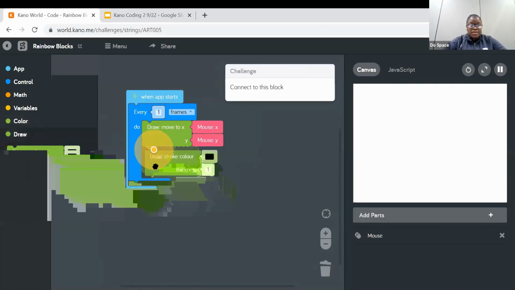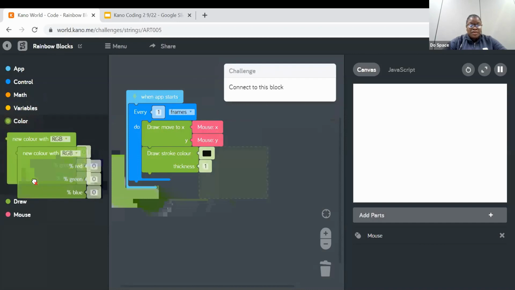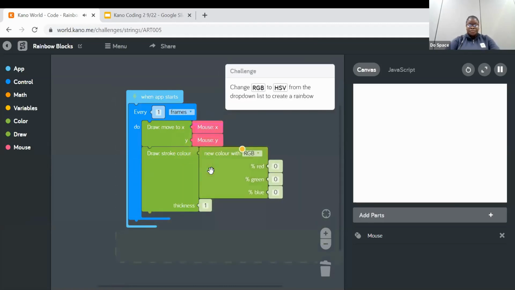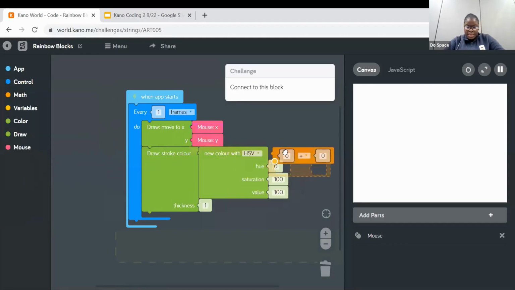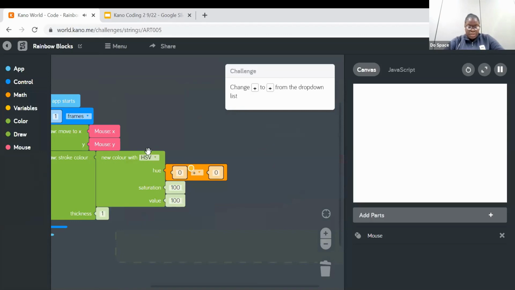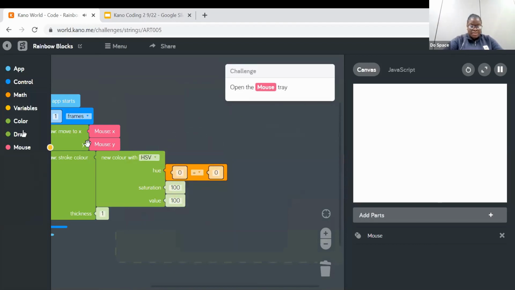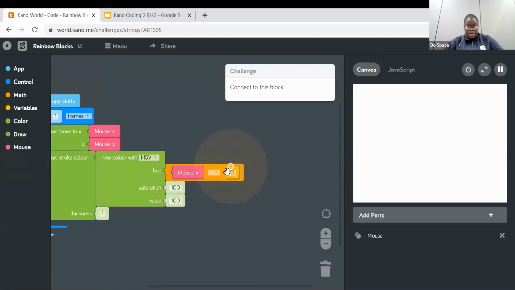Awesome. And now go back to the draw tab and select the block that says draw a stroke color and thickness. So right now, go back to color and drag the block of code right there and put it right in front, in place of the color. And now scroll down to HSV and then go to the Math tab and click, drag, and place it right in front of hue and change the addition sign to divide. So now in the mouse tray, select mouse X, put it right in front of the hue, and go to the variables tab, select the block right there and put it right here.